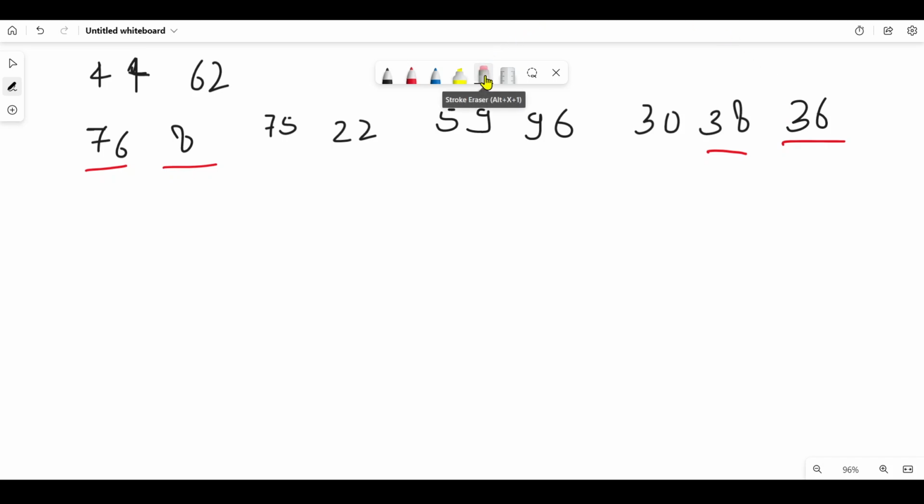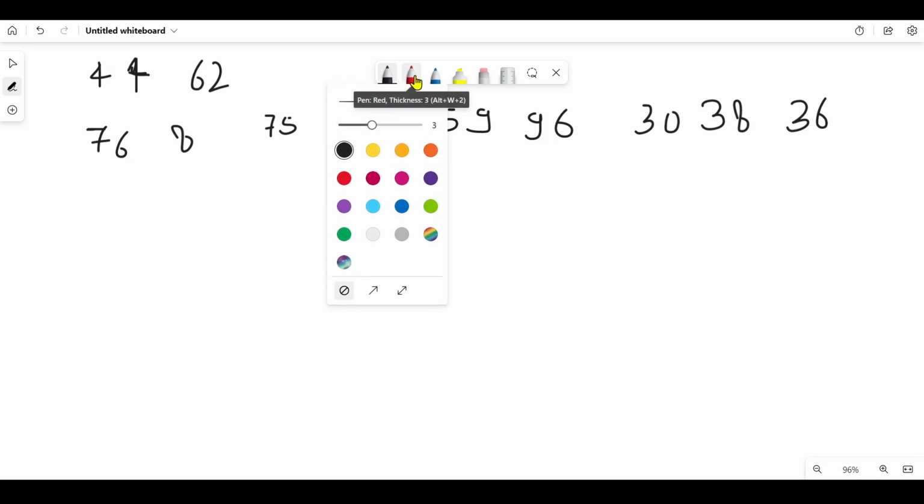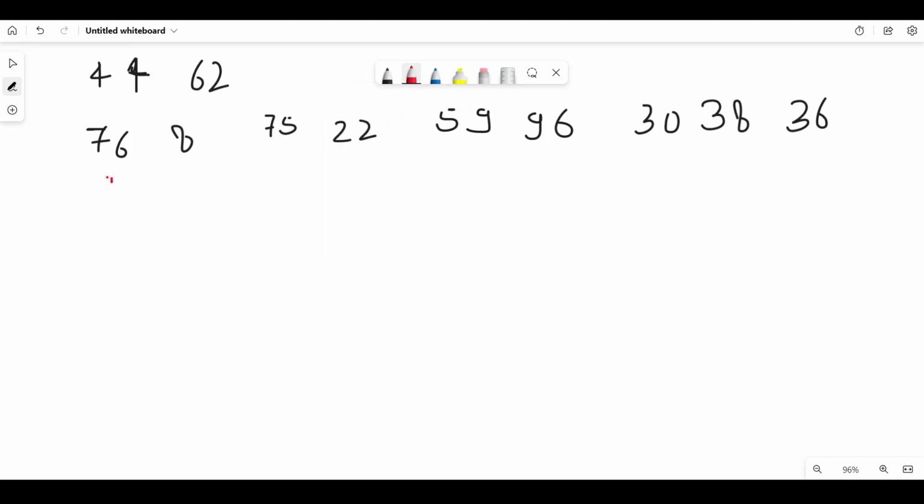For doing this, I am going to place two pointers which will always point to a position at which the next smaller or larger value should come. This is our starting pointer and this is our ending pointer. The values smaller than 44 will come at this index at any point of time, and similarly the values greater than 62 will come at this index at any point of time. Initially, I'm going to start scanning from here. For that purpose, I'm taking a variable I.